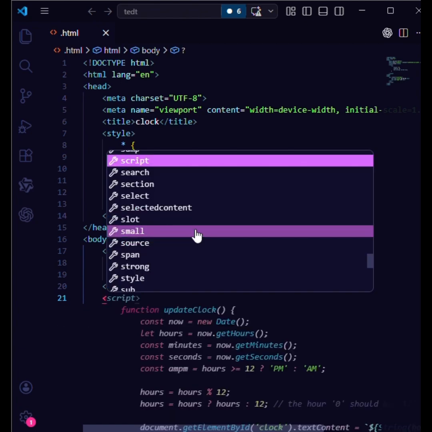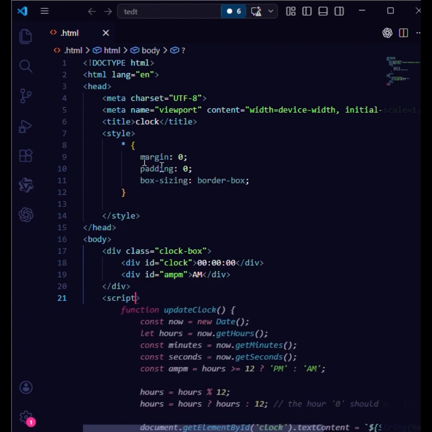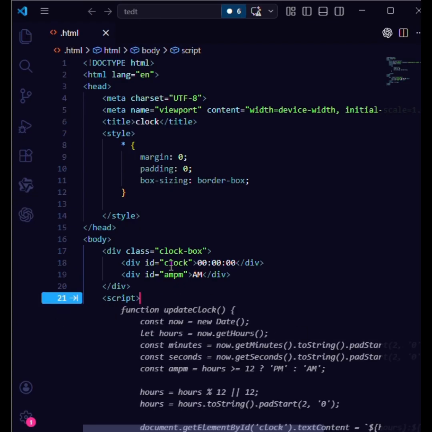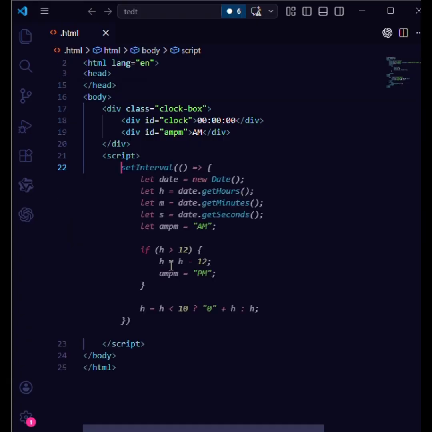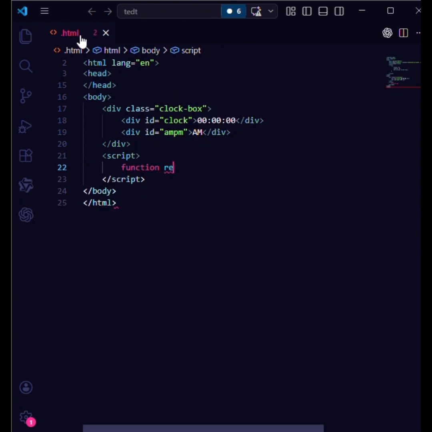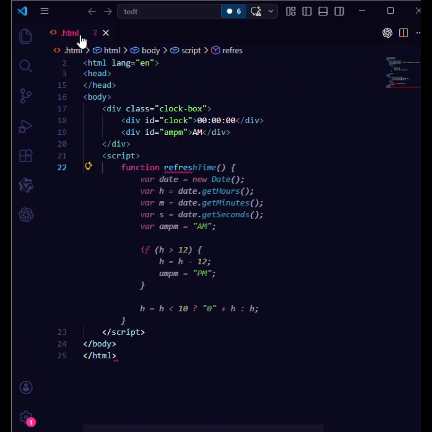So let me add a script tag. In this, GitHub Copilot is live giving me code to refresh the clock and all these things. It automatically gives me all the code, but I'm going to write my own. So let's first create a function named refreshClock. Or we could also write refreshTime.